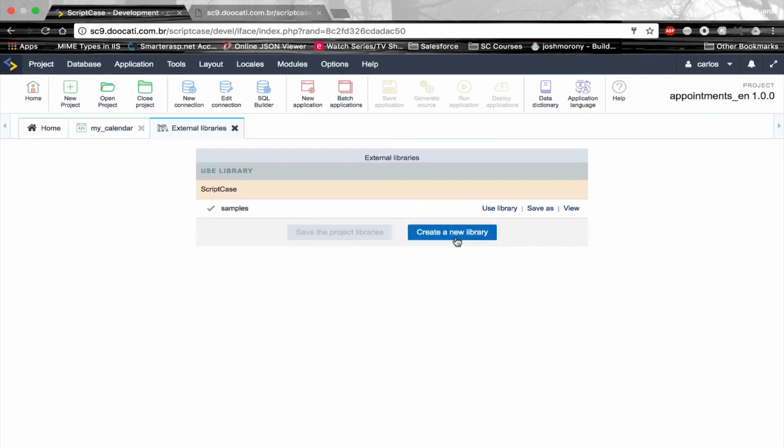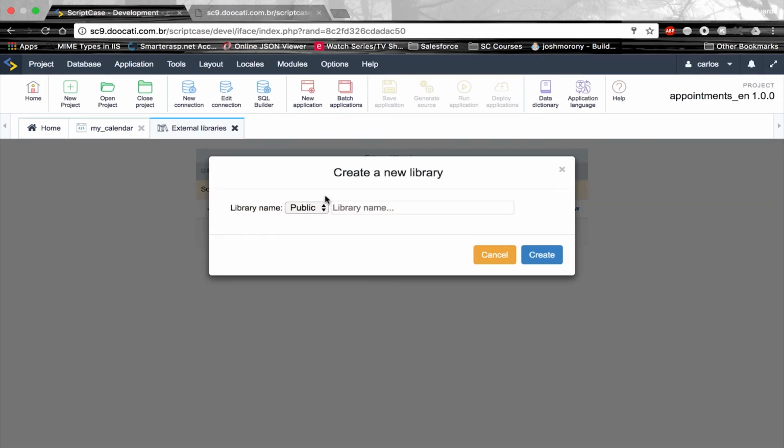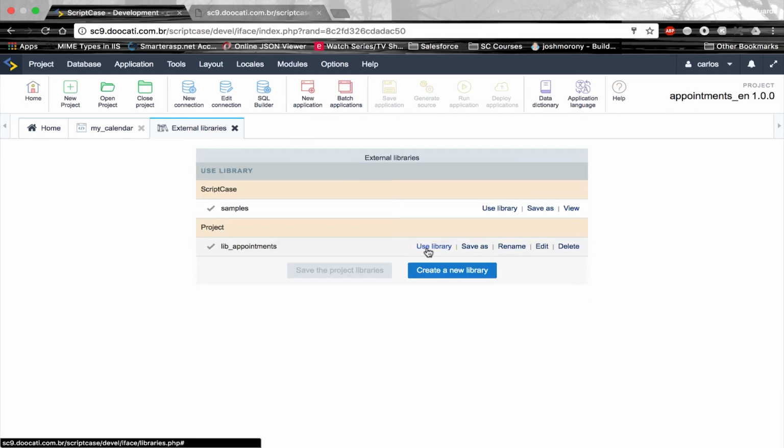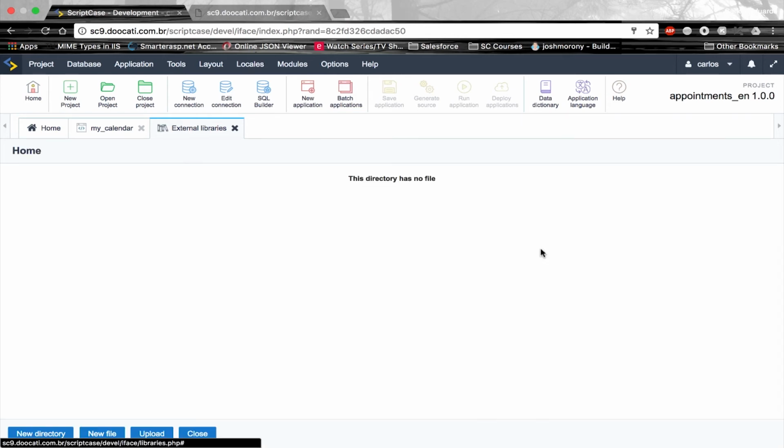And I'm going to create a new library. Alright. I'm going to call it lib_appointments, and it's going to be accessed on a project level. So let's create that. And I'm going to say I'm going to use this library on my project. Let me click here and edit this library.